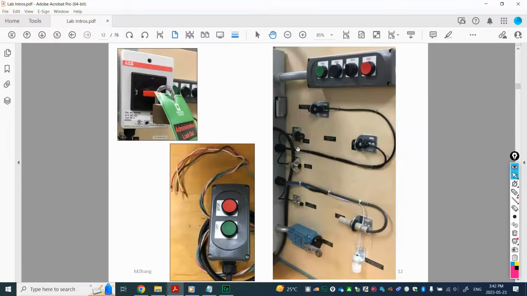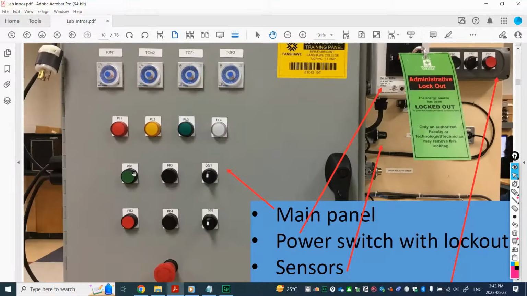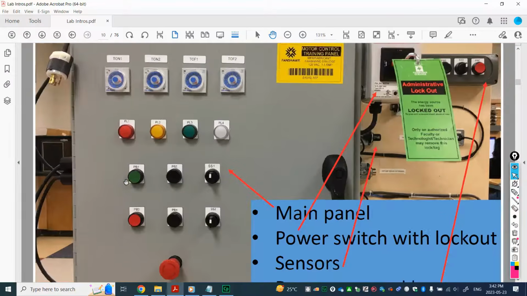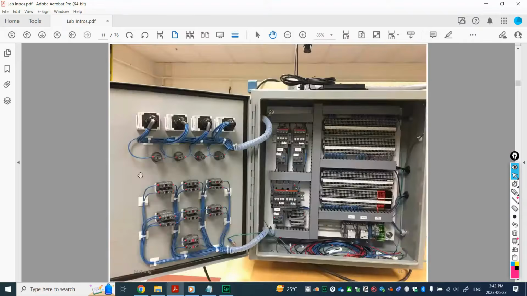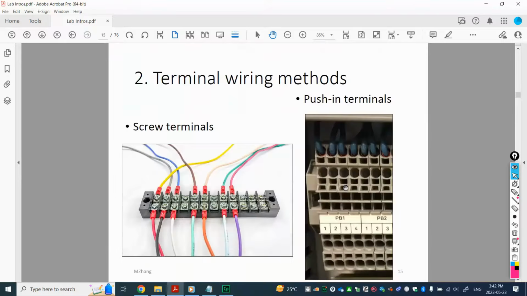So if you want to know, PB1 you can see here. This is PB1, the blue button on the panel. That is actually this one. So that wire goes into this and connects to the panel. Where does it connect to? Connects to here. So that's the wire.